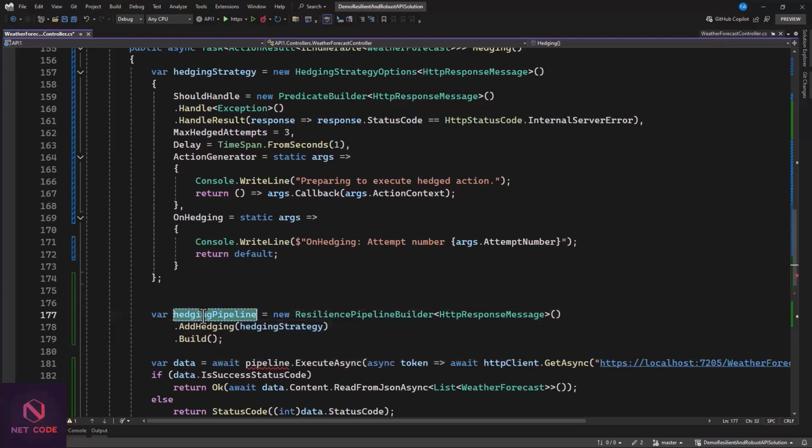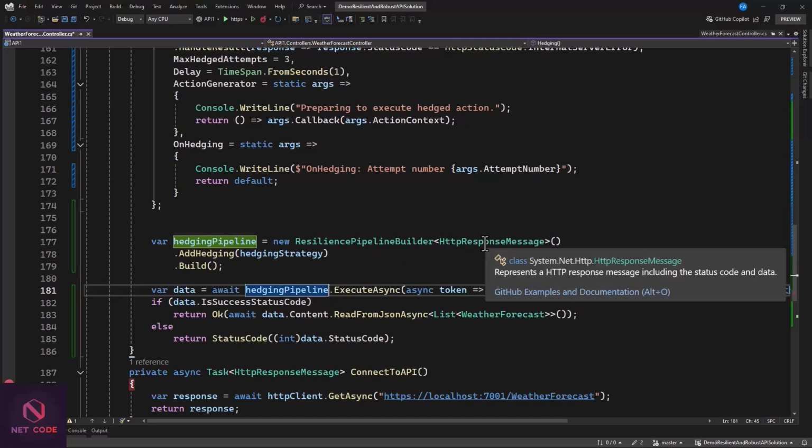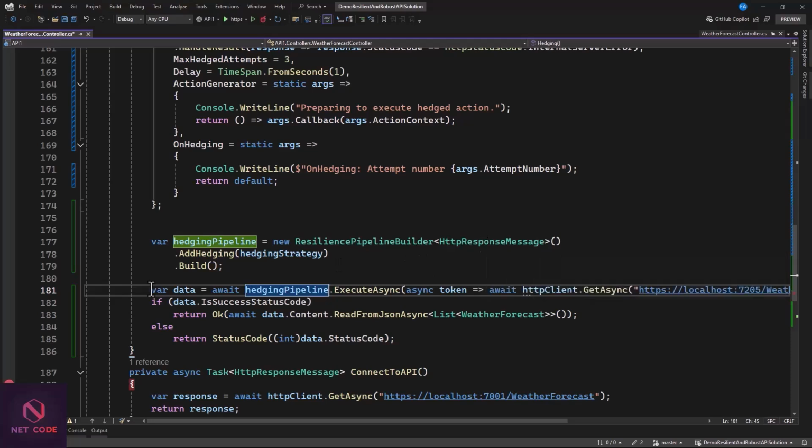Then let's use this hedging down here, because here we are returning an HTTP response message. And now with this, you can see we execute the token. So here we're executing it straight ahead.